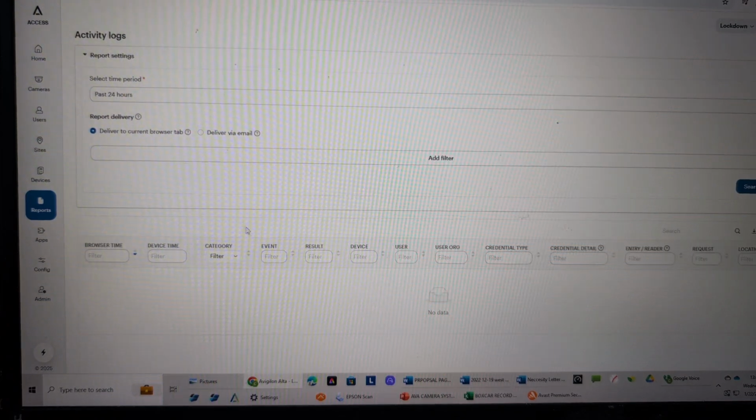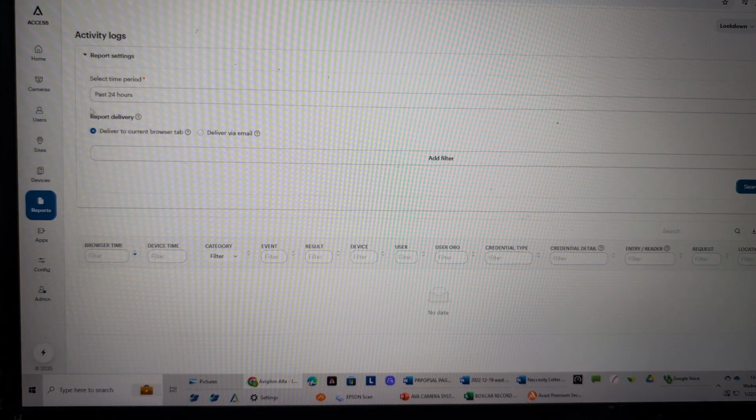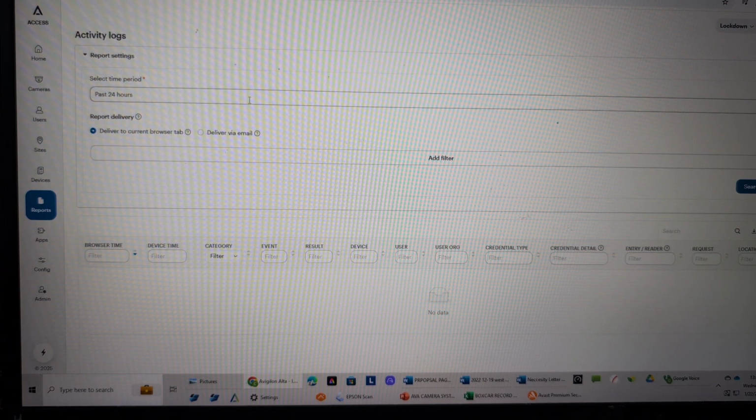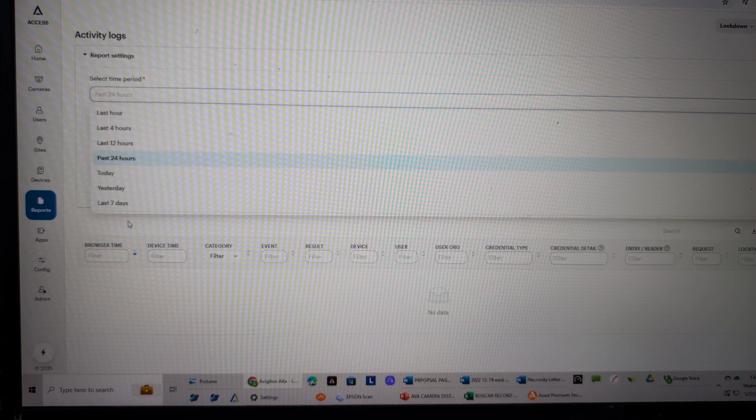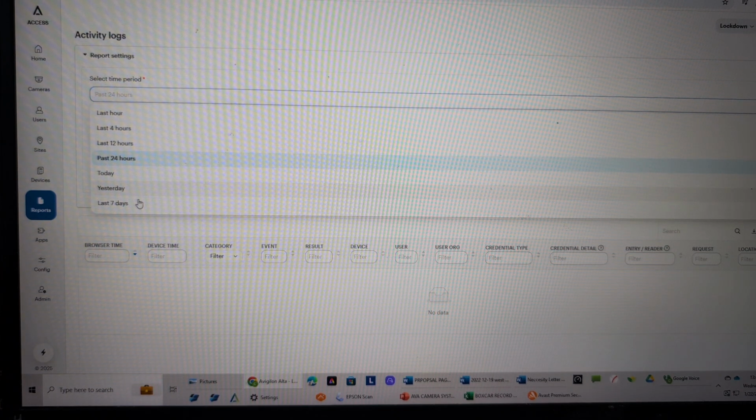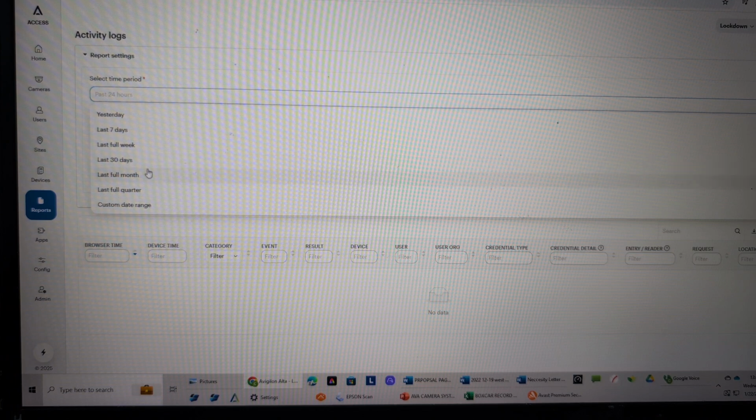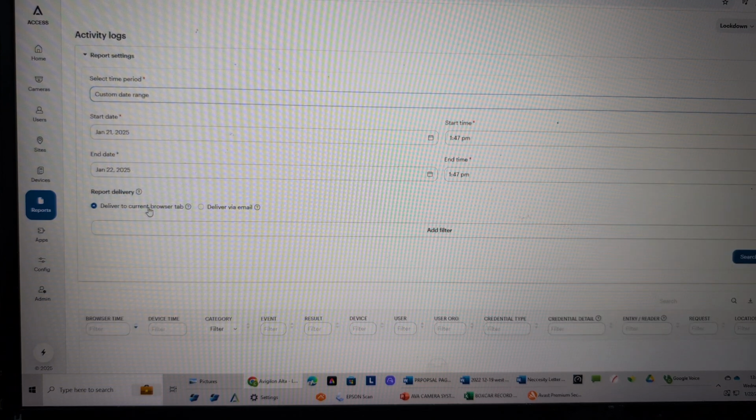Now, everyone watching this is an administrator, so you have access to this. If you're not an administrator, you're not going to have access to all these features. Okay, time period. Past 24 hours, that sounds good. But you can go today, yesterday, last 7 days, last full week, last 30 days, last full month, last full quarter, or a custom date range, right?